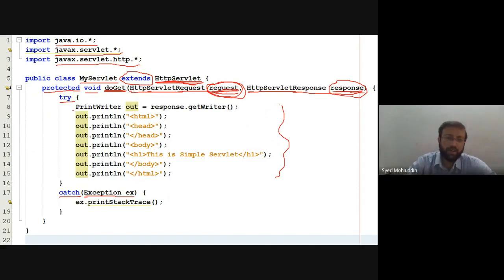So we have to create a PrintWriter. We use the PrintWriter class, and we are using out here. You can use any name, it doesn't matter. But we have to initialize this out object with the response parameter. So we use response.getWriter. getWriter is a method present in HttpServletResponse, and the out object gets initialized with the response.